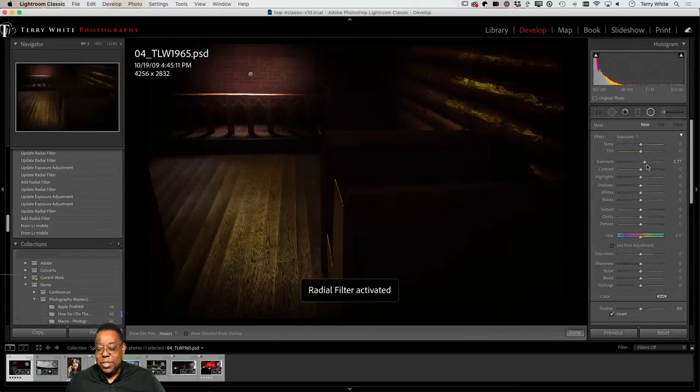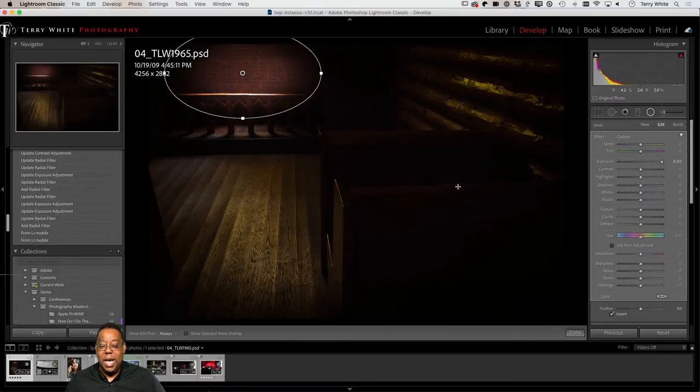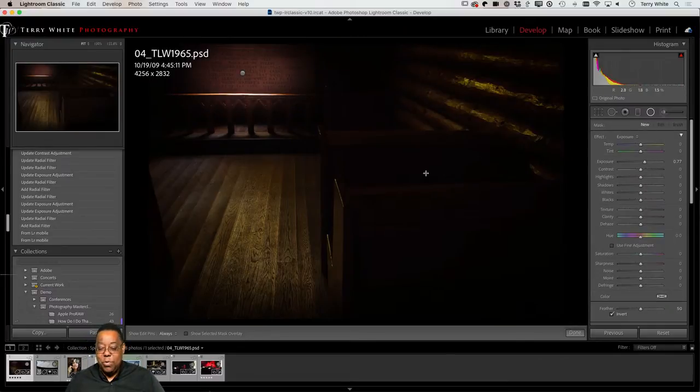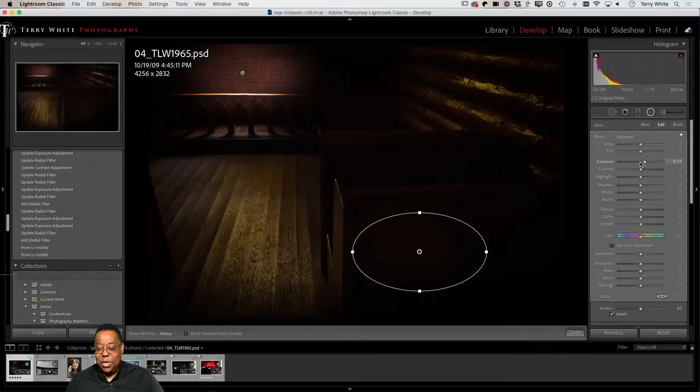When you're in a radial filter, you don't have to just live with one. Like we got that one, we can pick it up, we can move it around, we can do whatever we want, change the settings to it. And we can also add another one. So if you wanted another light somewhere else, you can just simply hit the new, and that will give me a new one. Now, if I draw out another one, that's a second one, and that second one can have its own setting. So it has nothing to do with the first one.